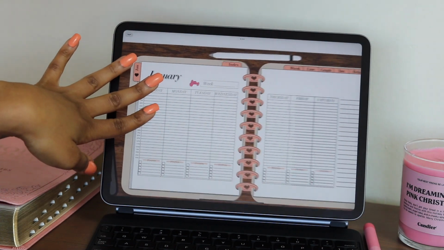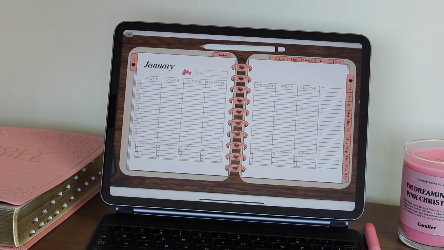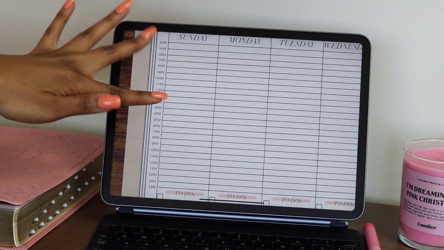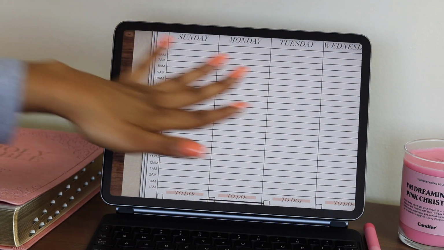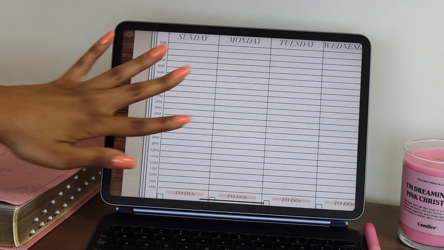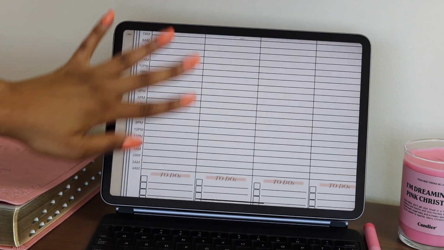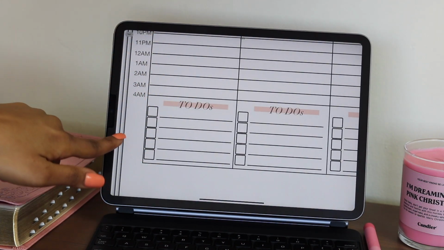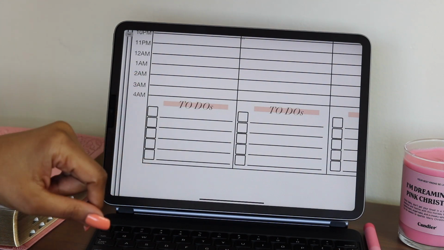So this is your second week's schedule page. What you have over here is all of your times from 4 a.m. to 4 a.m. So you can plan out your day the way you need to if you want to do it according to the time. You also have some to-dos. You have a to-do list at the bottom where you can write some to-dos and check off things that you complete.